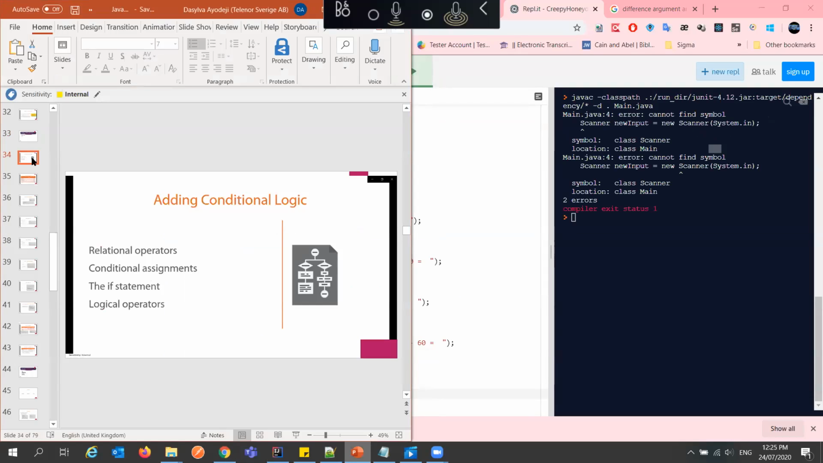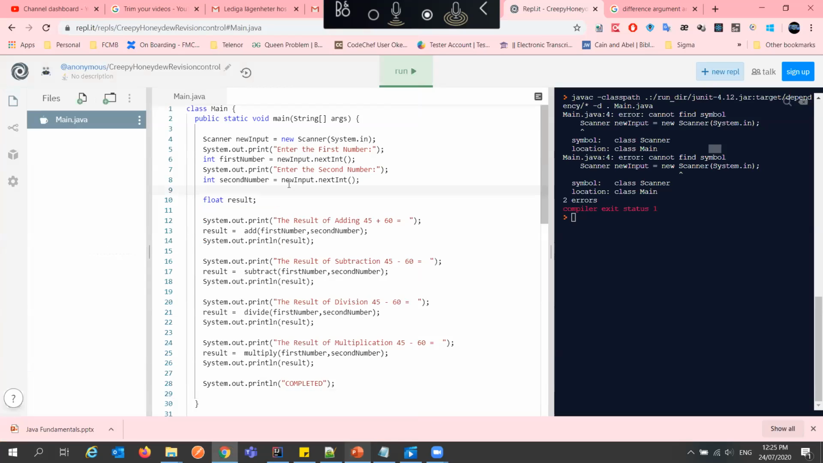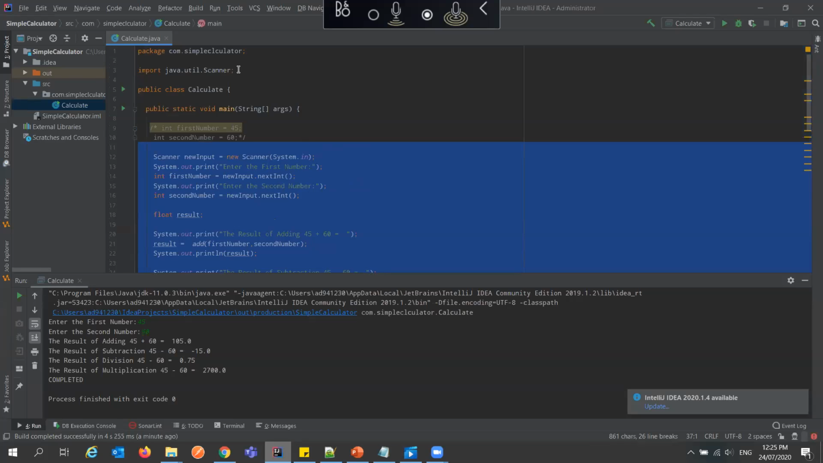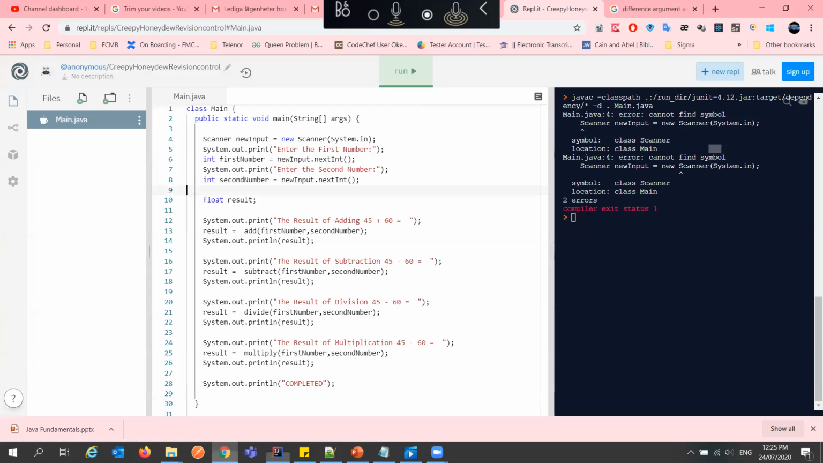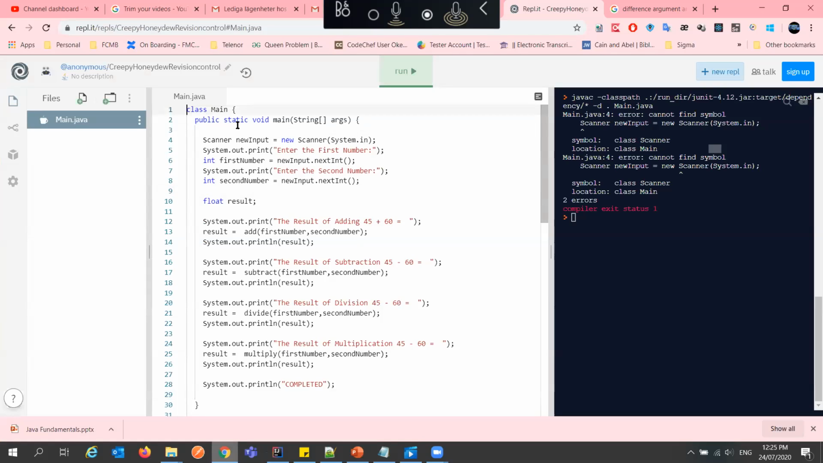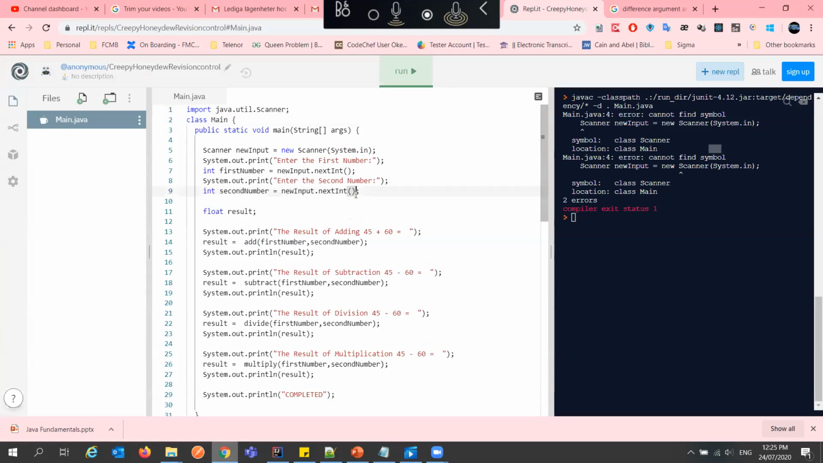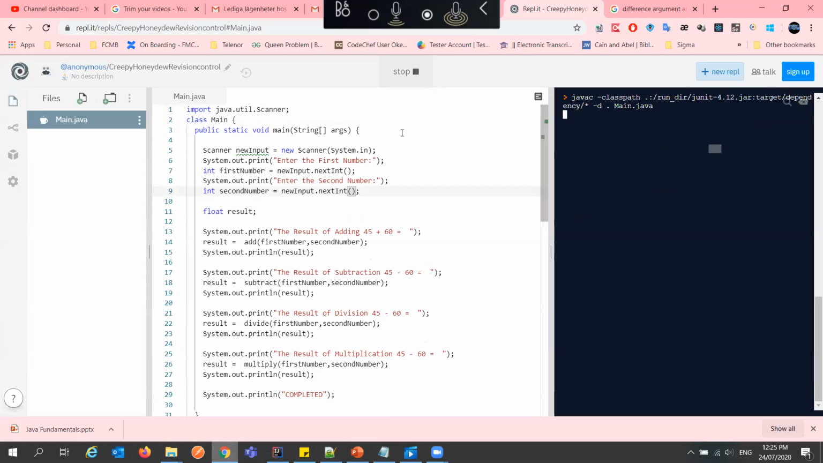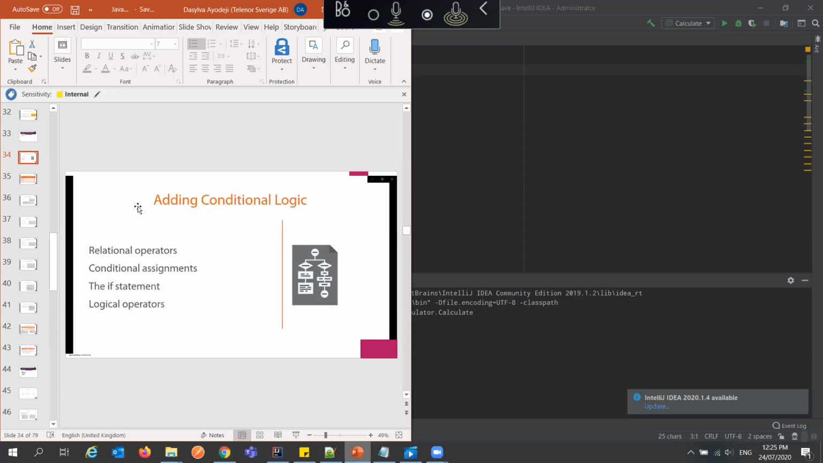Yes, conditional logic. Why do we need conditional logic? And what are the types of conditional logic we have or we need? Okay, I think this has one error like that scanner. Okay, let's copy the input. Maybe that's what it's looking for. They allow import here. And we should go ahead. Since it's working already, I know it works. So that's not a problem.